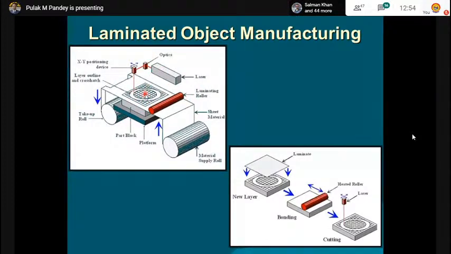Please note the function of the laser is different here. In this process, the laser is used to cut the material. Here, this is the required ring, and all the other material is waste. This cross-hashed part will go away, and the platform will go down. Again, the sheet will move, and the roller will laminate on top of that. The laser will come from the top and cut. That's how you are able to keep on doing this process.